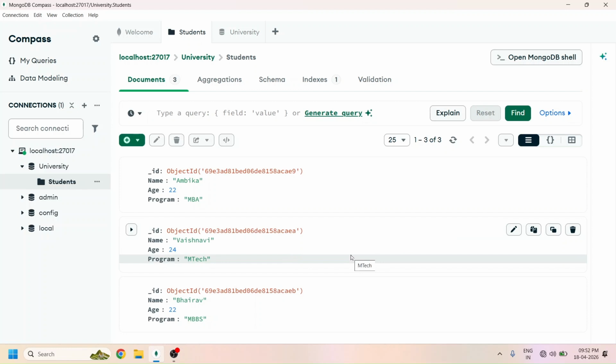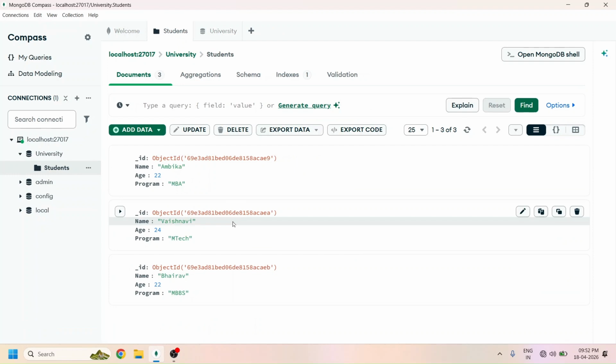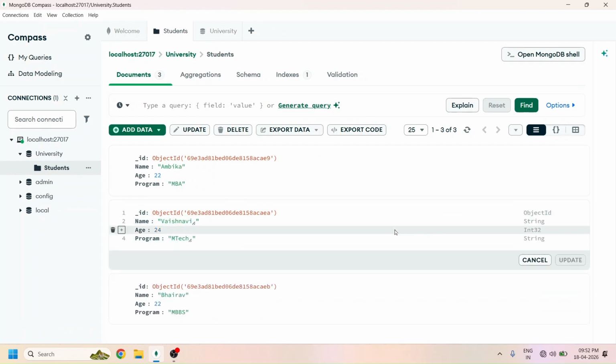Now suppose while editing you do not want to change the existing content, but you want to add a new field. To add a new field in the list view, you again have to go to the pencil icon or right click and go to the edit document option, and just click on the plus icon that you see here.